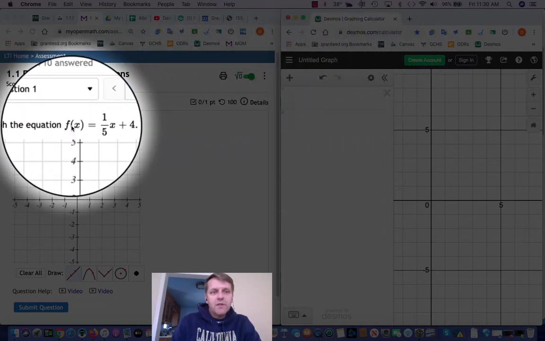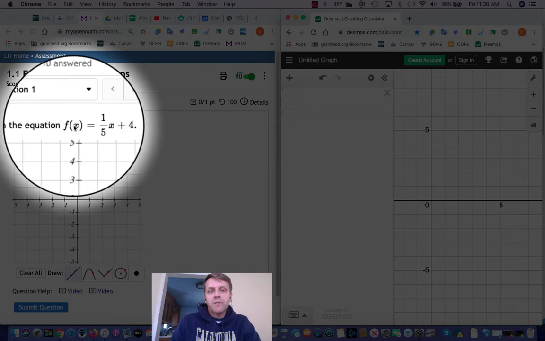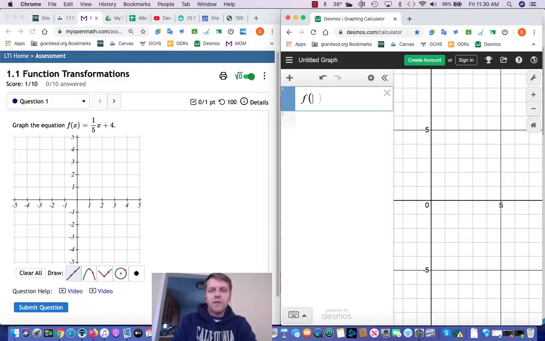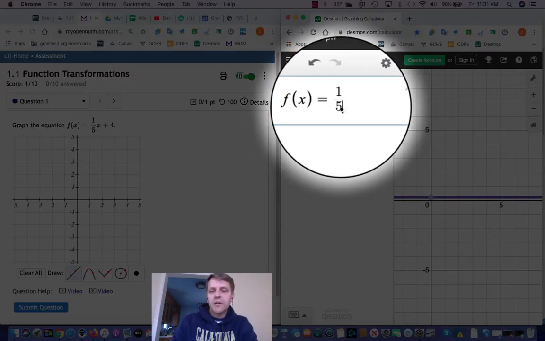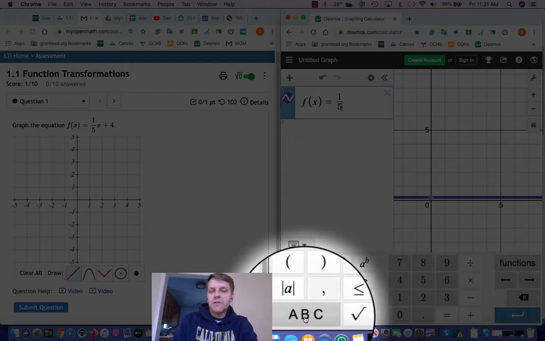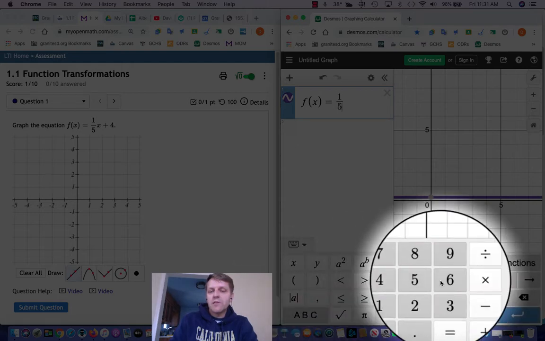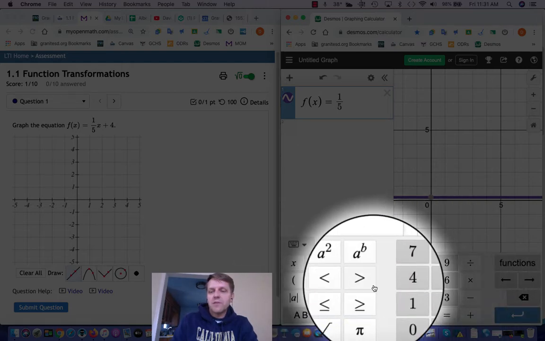This says graph the equation f of x is equal to 1 over 5x plus 4. Well, let's type this over here. So f parentheses x is equal to 1. And then to make the fraction, I'm going to divide by 5. And now on the keyboard, this is the /, or you can come down here to this toolbar and use the divide key, and that's all fine.